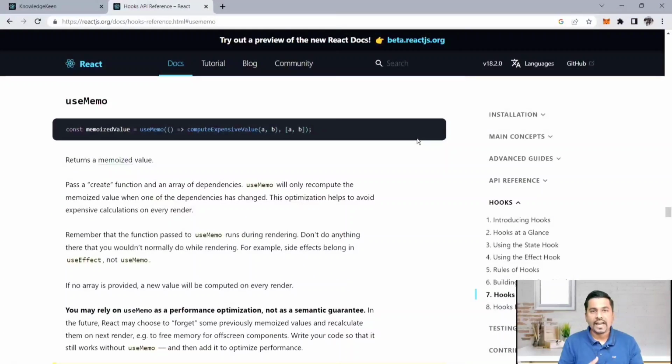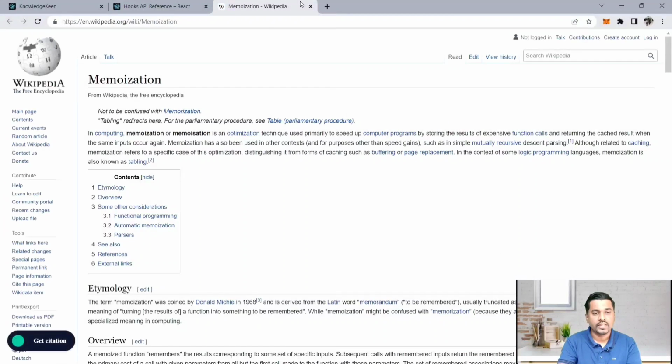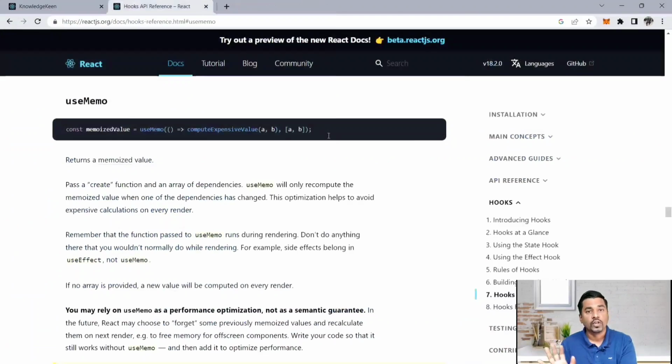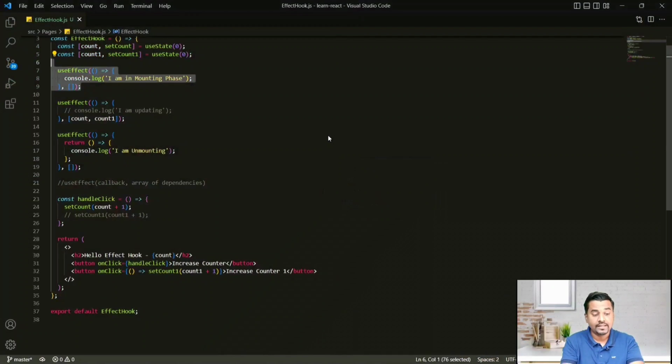So let's see what React has to say about useMemo. If you see on the screen, it returns a memoized value. Basically, a memoized value. If you want, we can just quickly control click and go to this. It's memoization. In computing, memoization is an optimizing technique used primarily to speed up computer programs and so on. So we don't want to go into this. We want to see what exactly it does.